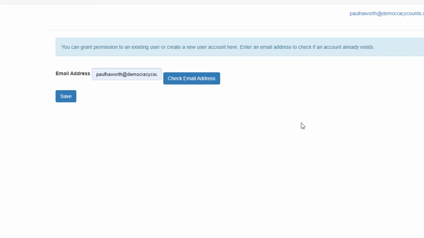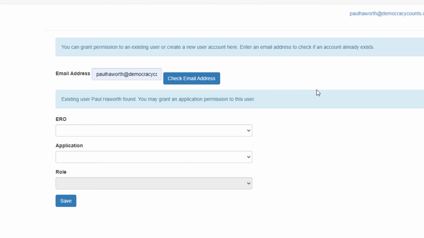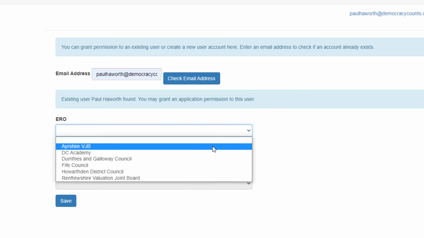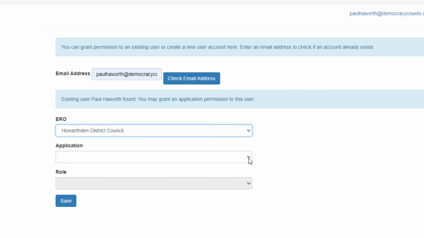If the email address is already set up on ConsultWithMe, you will just be asked to select the ERO, application, and role. Note that for some of our applications, such as Evaluate, you will need to create the appropriate profile in ConsultWithMe before adding the user into the application on the main application website.